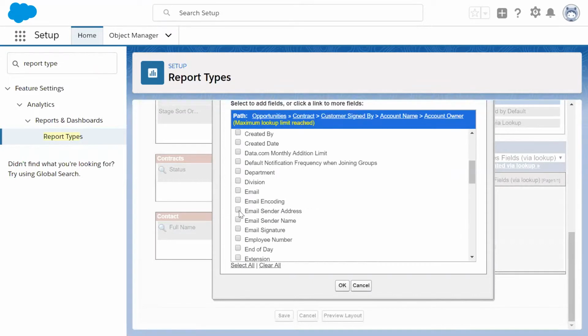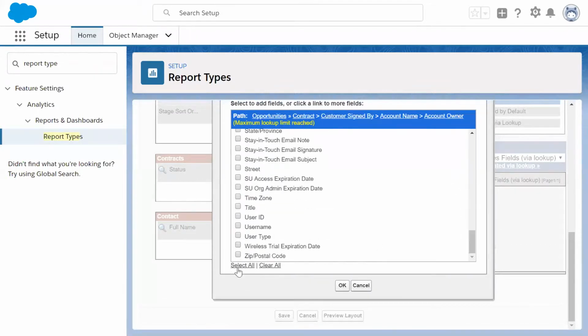And again, I can pull in any field I want from here. Now some people say, oh, Evan, why don't you just click select all? What you'll find is there's a lot of fields on your objects that don't have any value in your organization. They're standard fields, there might be fields you're not using, or there might just be fields you don't need to report on, right? When's the last time you needed to report on SU access expiration date and SU org admin expiration date? I don't even know what that is, right? Those are standard fields on the user object that we've never needed to report on. So I would take this opportunity to tailor the experience and only include fields in your report type that are relevant in your organization, that provide value to your users.